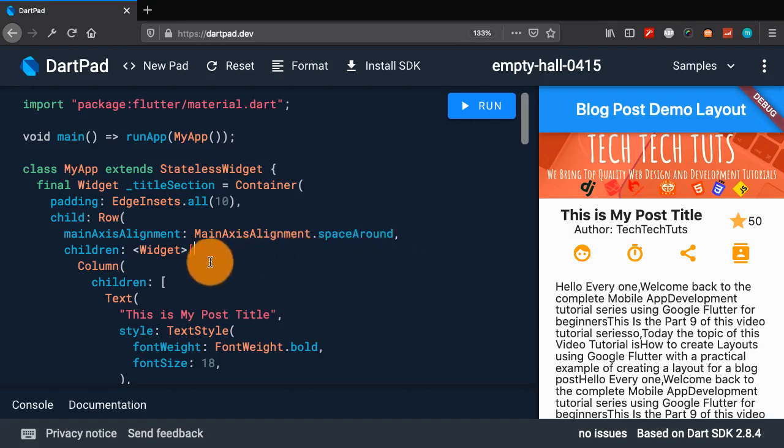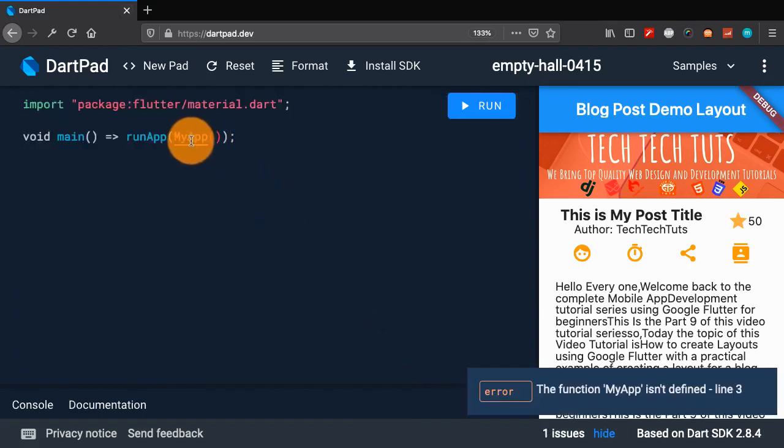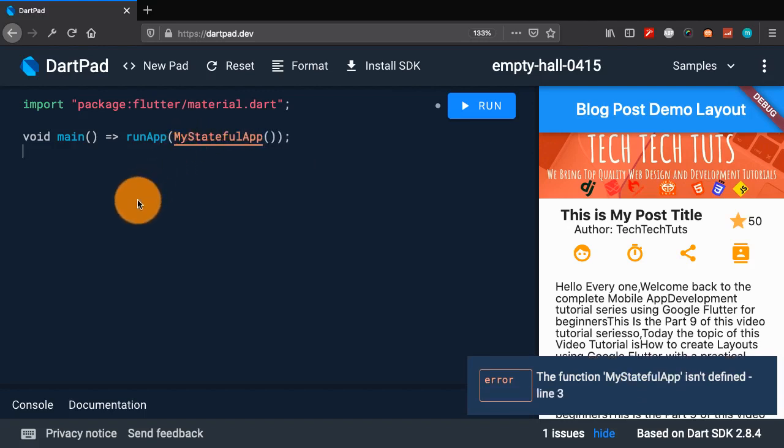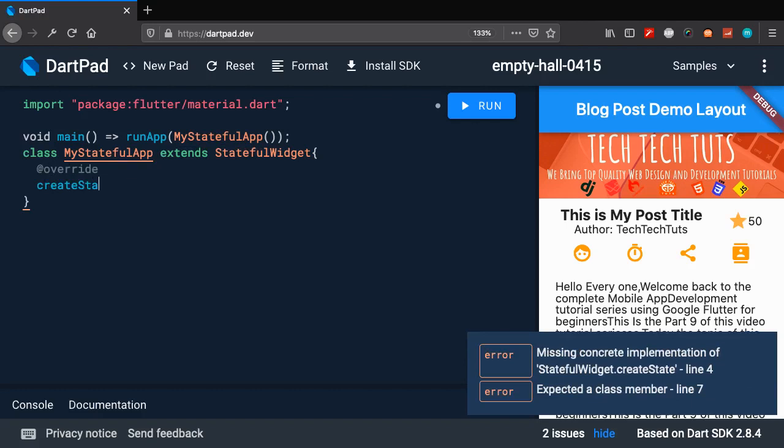So let me clean this code. I will simply clean it, and then I will create my stateful app. I will name it stateful app. Now I need to create a class, MyStatefulApp, which extends from StatefulWidget. This stateful widget only contains one method which I need to override, and that is called createState, and this function will call our State class.